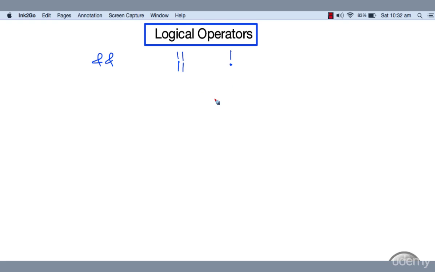Now this AND and OR operation, this is AND and this is logical OR operation, and this is logical NOT operation. This AND operation and OR operation, they are binary in nature, but the NOT is unary in nature. Let me give you the example, show you how they work.